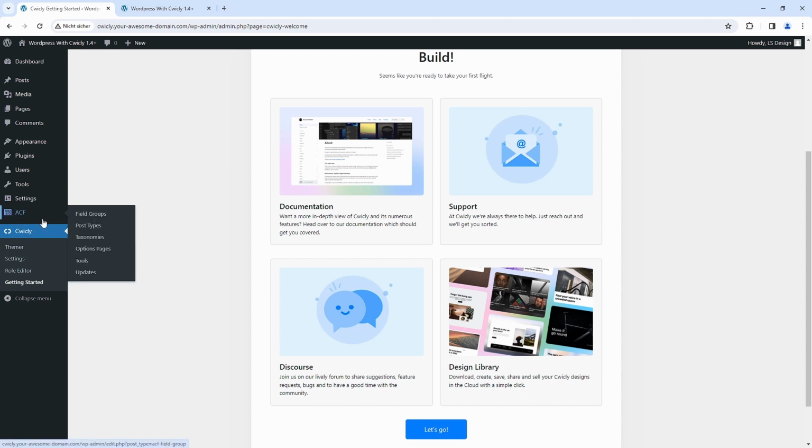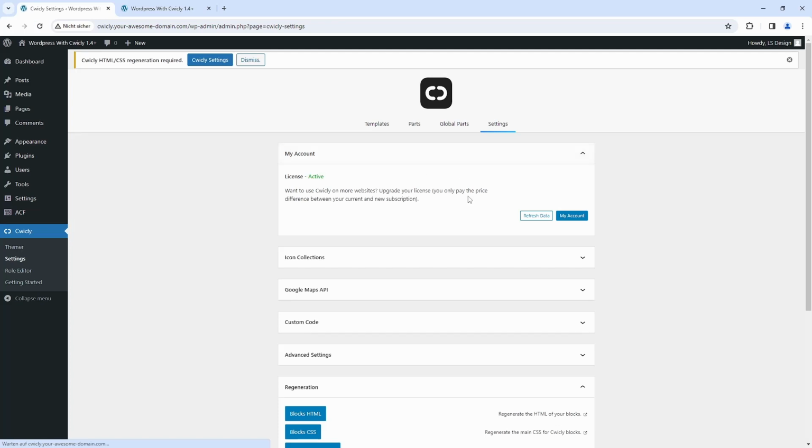The ACF menu, which we will skip today, since there's no change of settings needed, and the Cwicly menu. In here, you can also repeat the getting started part that we just did, if ever needed. We will start with the main settings over here. Up top, we can see if our license is active.